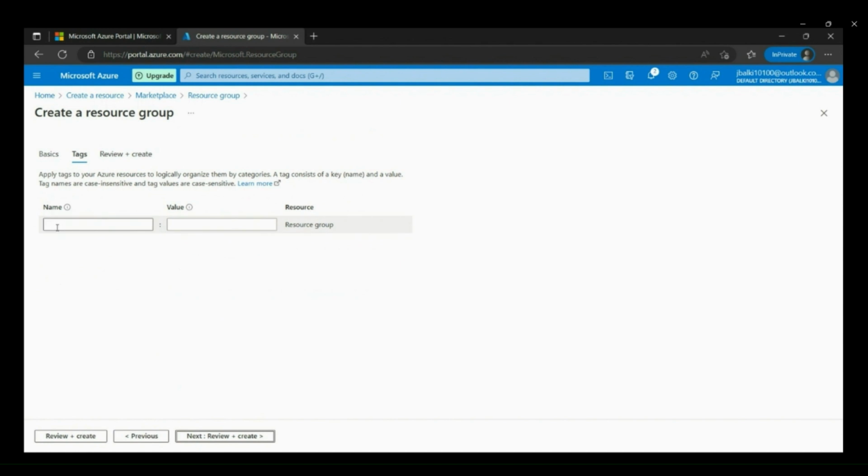I'm going to provide a unique tag name and its value to the group I have created. You can apply tags to your Azure resources to logically organize them for various purposes. So it's a kind of key value pair. I'm providing lifecycle as development, and you can create as many tags as you want for the resource group.